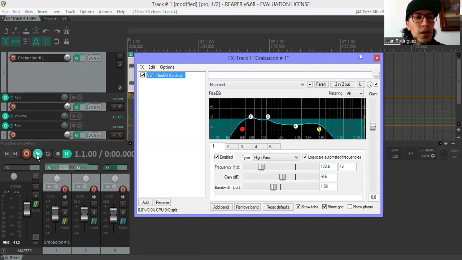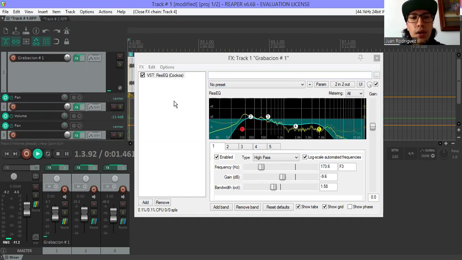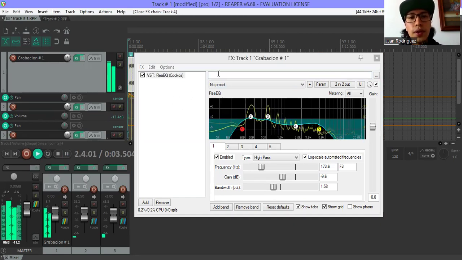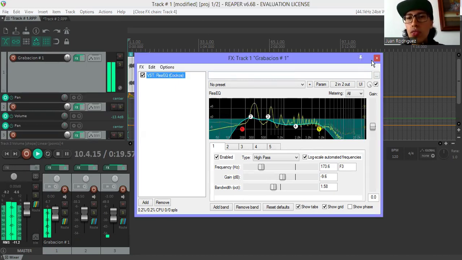With the equalization process, what I did was to reduce the noise that I didn't want in the song and to give a level to the sound of the saxophone. That's the reason why I did this equalization process.